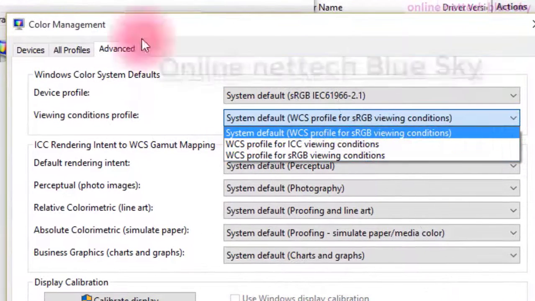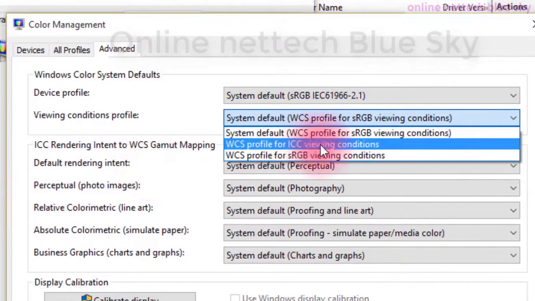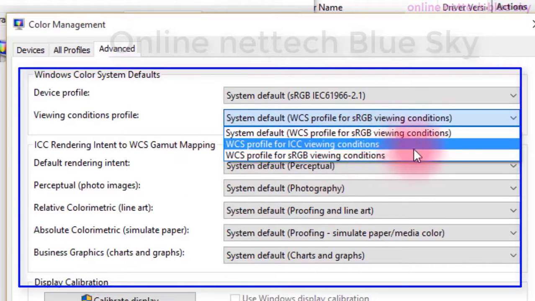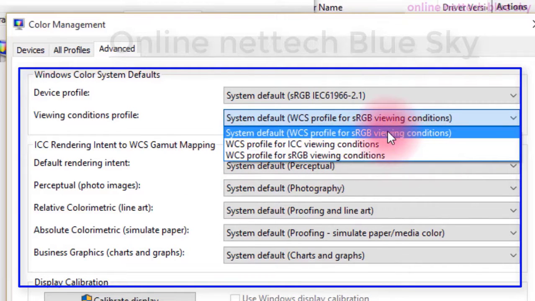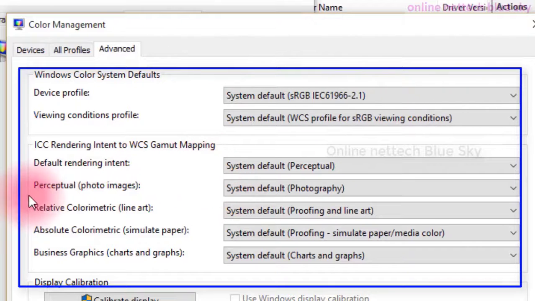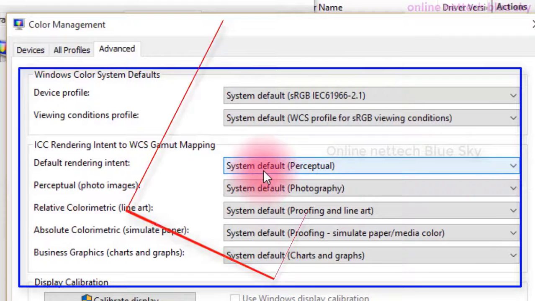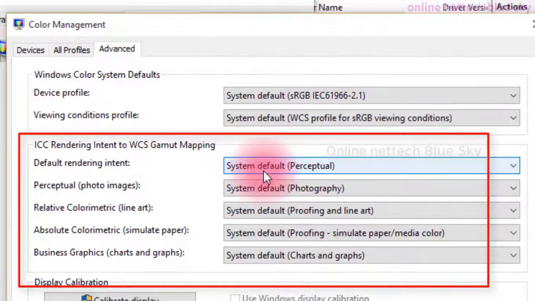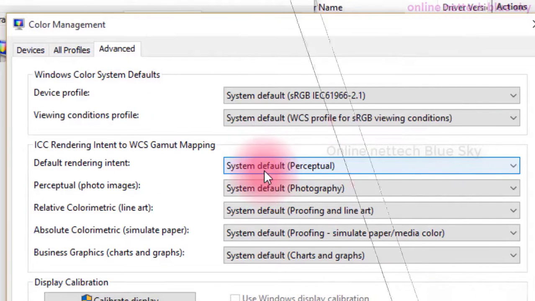And second, the viewing condition profile. What do you want for the viewing systems configuration? System default WCS: all system printing and display and other main system profiles are available in these system default options. For the WCS profile and ICC profile, you may select manually using this tab here. And ICC rendering intent, WCS gamut mapping, means the default rendering intent. So with system default you can see the default rendering intent showing here.